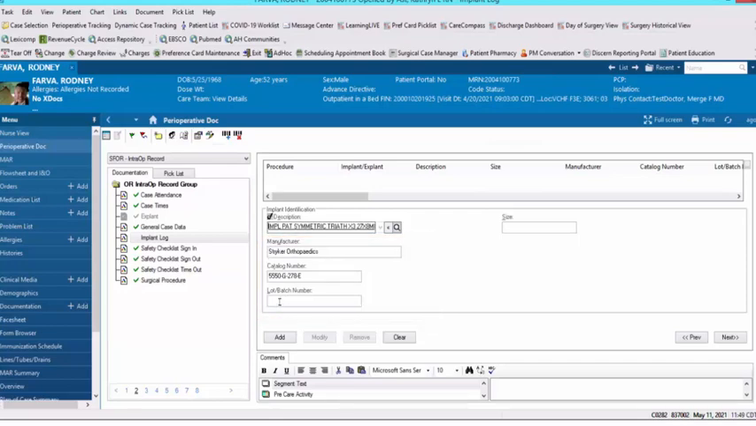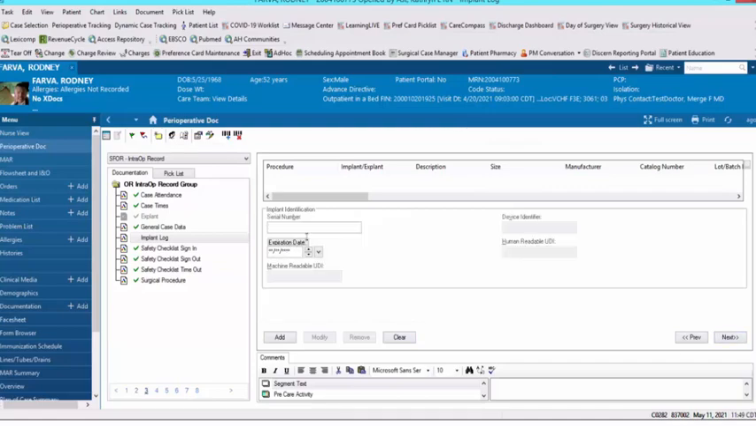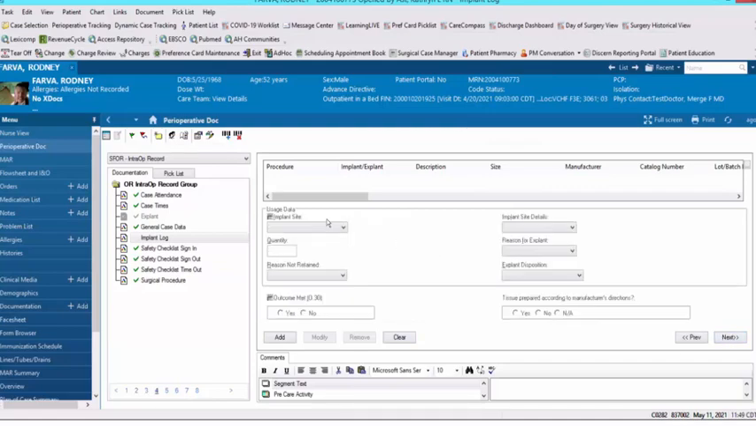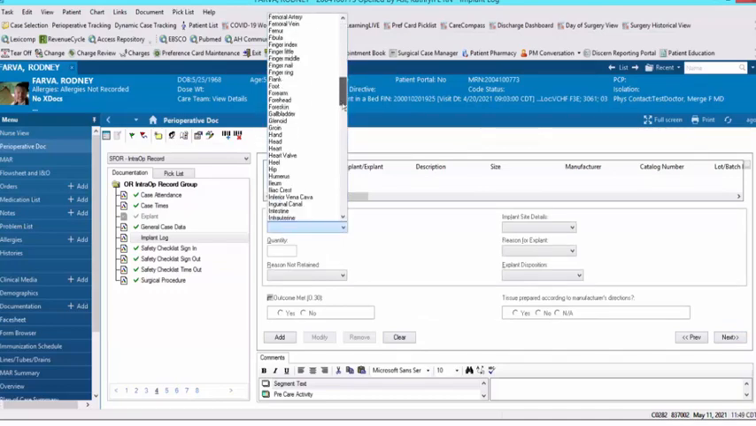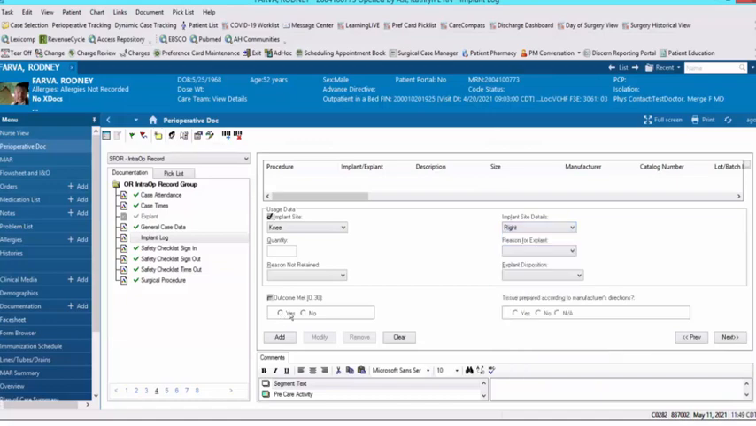Next, complete the rest of the implant details. Once the implant details are completed, click the Add button to complete the entry.